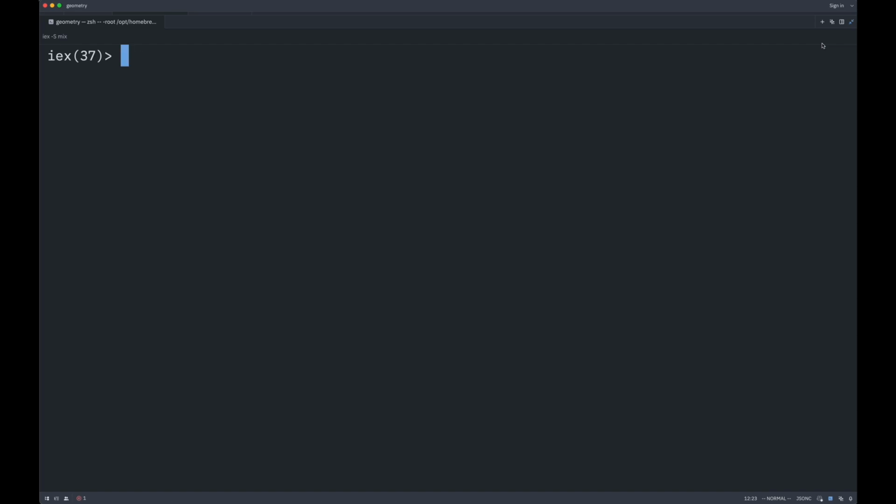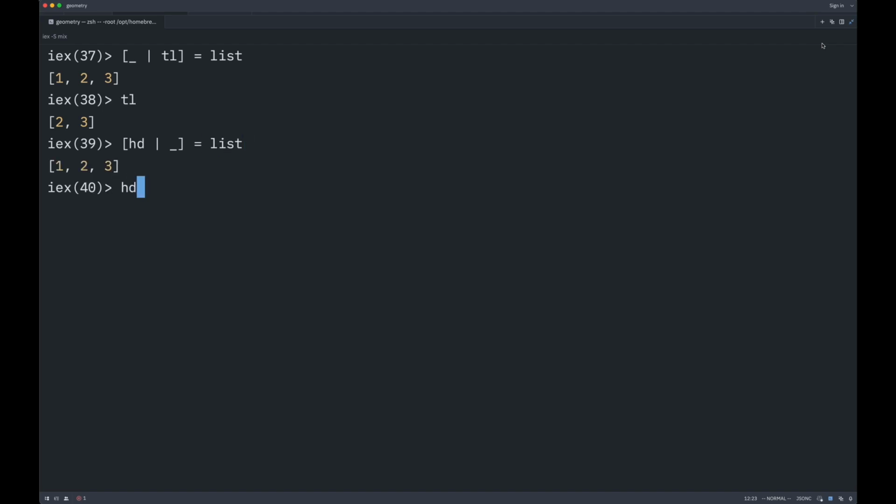If we don't want either head or tail, we can use the underscore to discard those values. For example, here we are saying we'll match this with the list, but we'll only bind the TL variable to the list 2 and 3. So TL will be bound to the list 2 and 3, whereas head will be discarded. On the other hand, you can take the head and discard the tail, and here head will be bound to the first element, which is 1, whereas the list tail will be discarded.